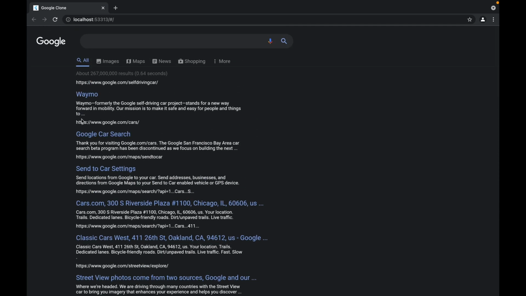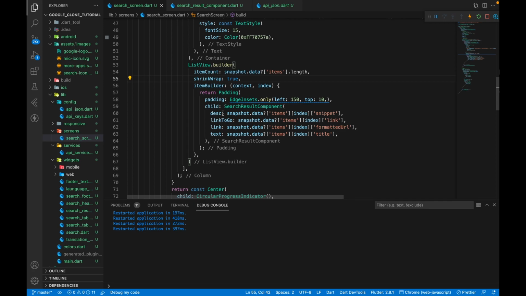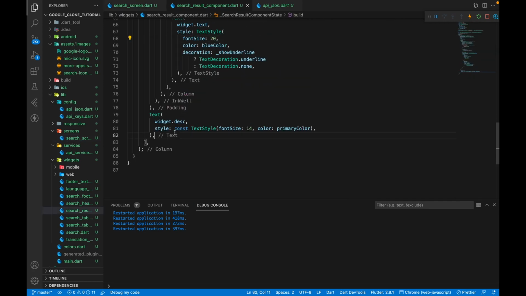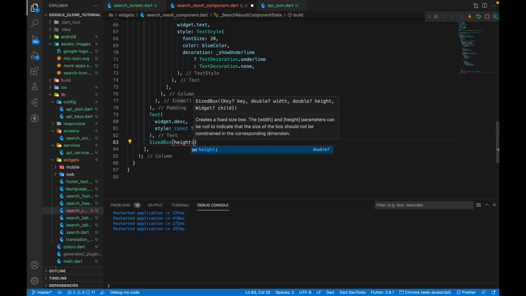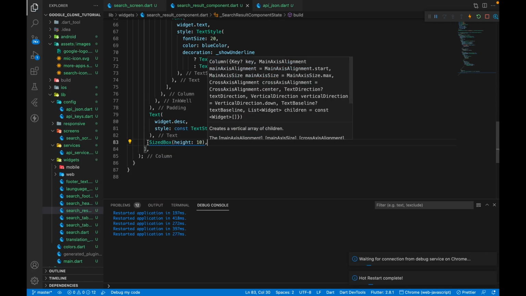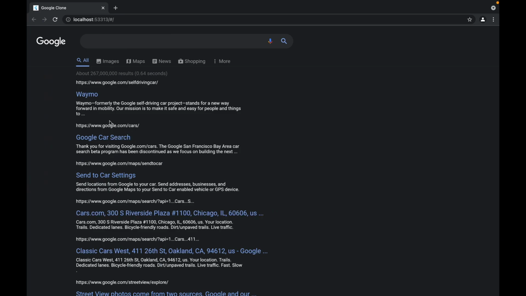The problem here is, there is not much spacing after one search result. So what we can do is, in our search screen, after returning a padding in our search result component, after the widget.description, we can have a SizedBox of height, let's say 10, and we will make that a constant. So let me format the document. And if we go over here, this looks much cleaner, right?